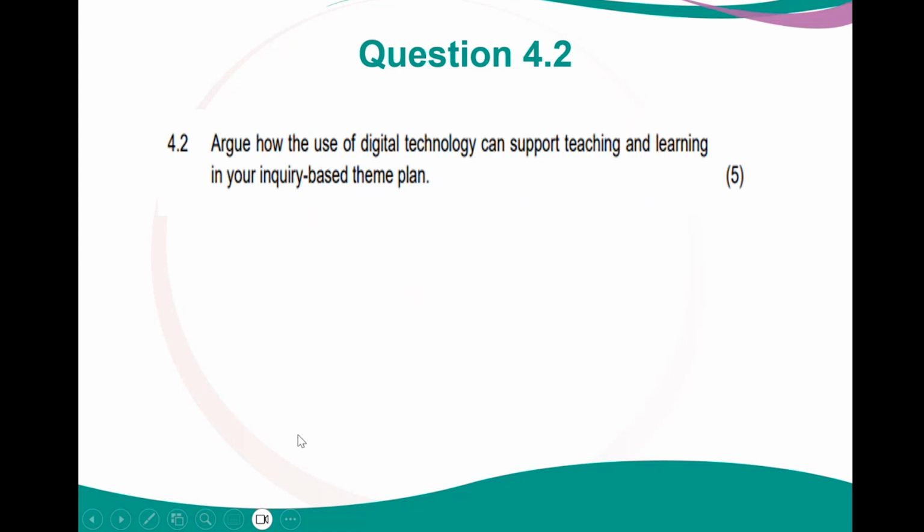We're looking at 4.2. So you need to argue how the use of digital technology can support teaching and learning in your inquiry-based theme plan. So remember, you should argue how digital technology can support your teaching and learning within your inquiry-based theme plan on the topic that you've chosen within that water. So you should highlight specific digital tools, perhaps, and emphasize how digital integration can possibly benefit your theme plan on water and foster a better understanding of the content of your lesson.